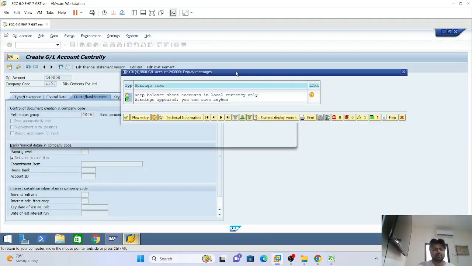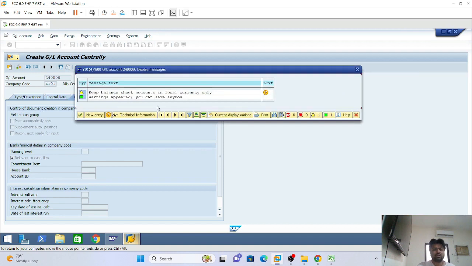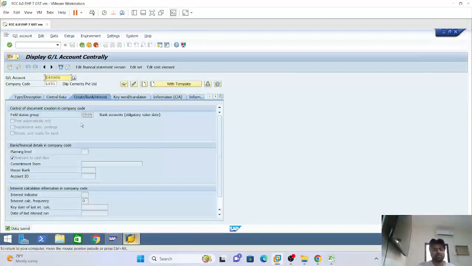This warning message is coming. You can see the screen please. So please ignore this and hit enter, click on tick and save. A yellow message coming means a warning message has come. A warning message means the system is not restricting us from proceeding. But if a red error is coming, it means the system is restricting us to proceed. We need to resolve that issue first.